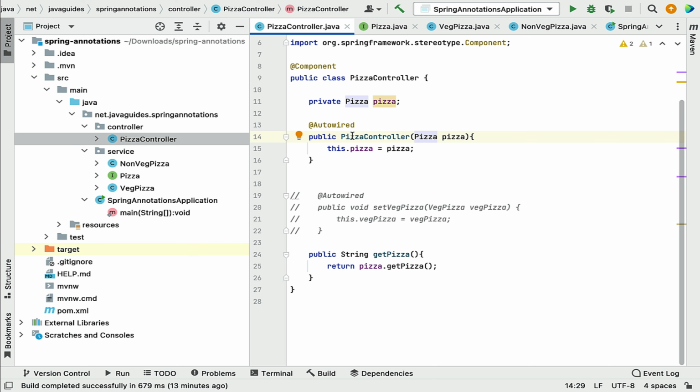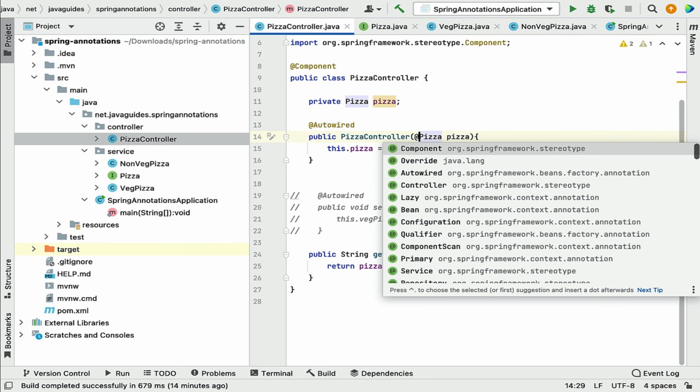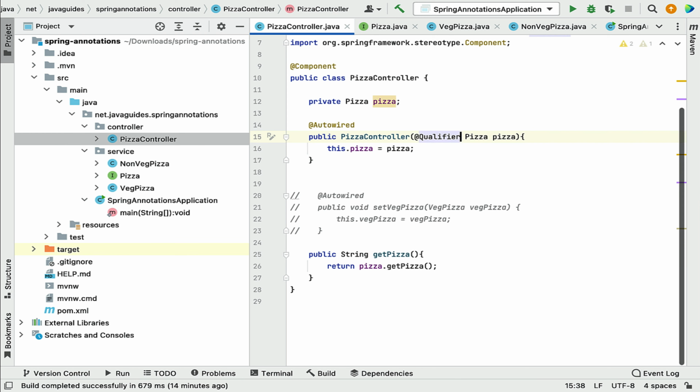For example, go to this constructor and go to this pizza interface over here, and let us use @Qualifier annotation, and let us pass the bean name here. Let us say we want to inject veg pizza bean by using this constructor, then we can simply pass this veg pizza bean name. By default, Spring IOC container will give the bean name to this veg pizza Spring Bean as the class name, but with the first letter in lowercase, right?